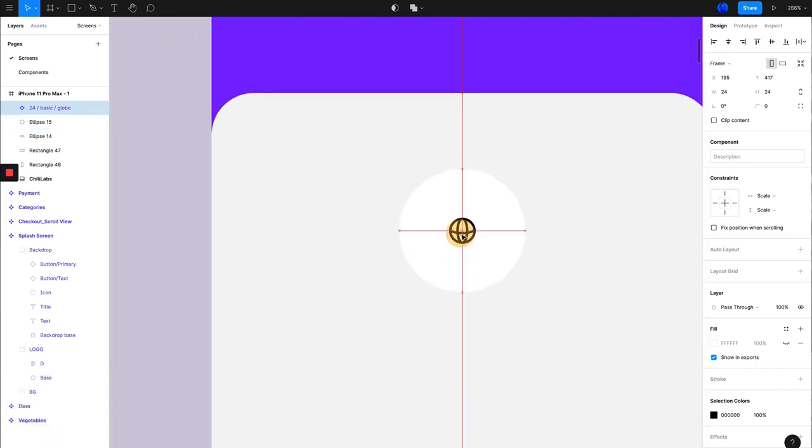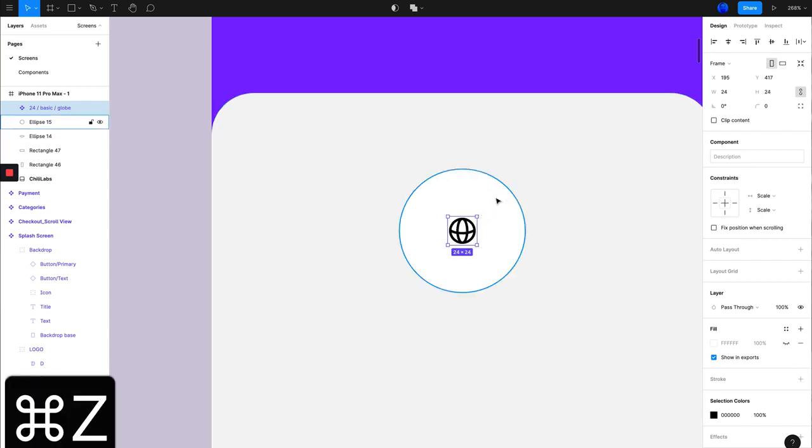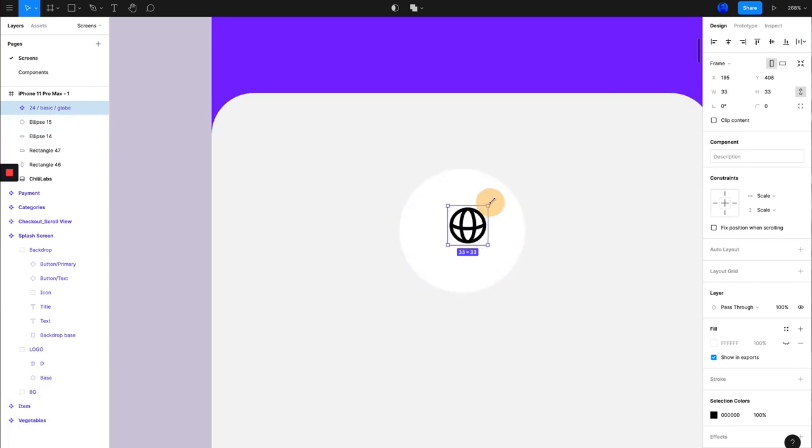So now I have that icon, and Figma also helps you with positioning. It automatically centers things as you're moving them around. So if I resize this without any modifier keys, it might distort the image. So I'll do Command-Z, and what I'll do instead is hold Shift, like we did with the circle.